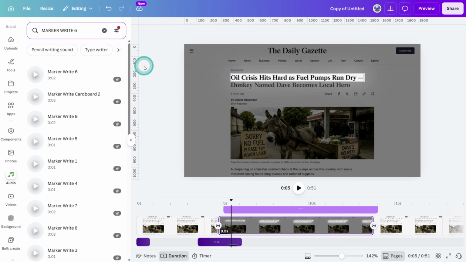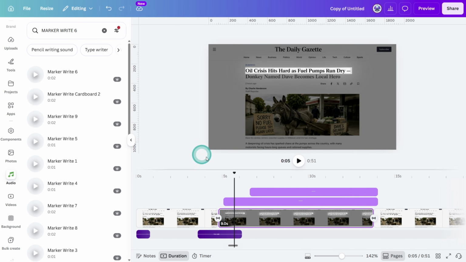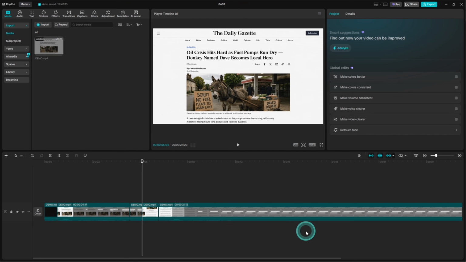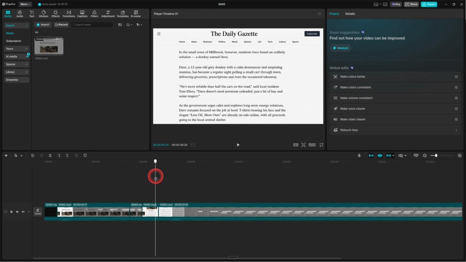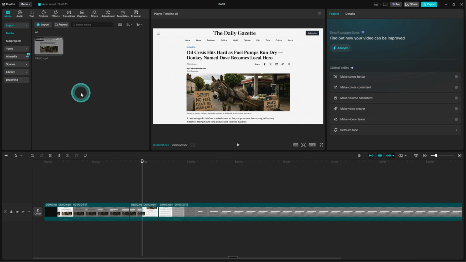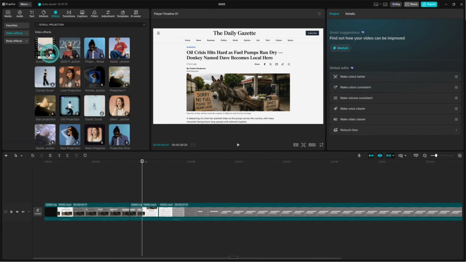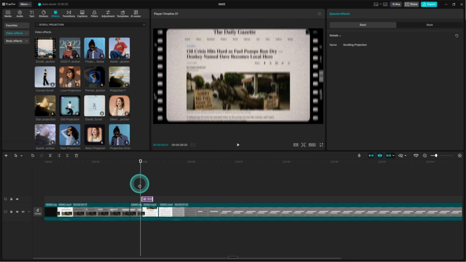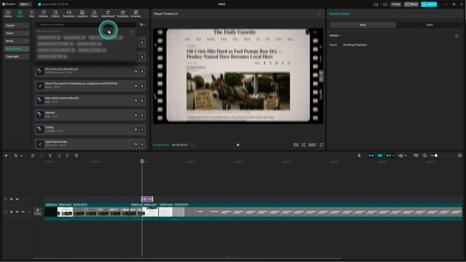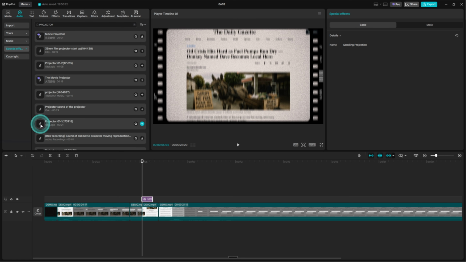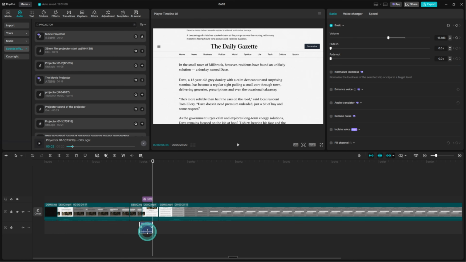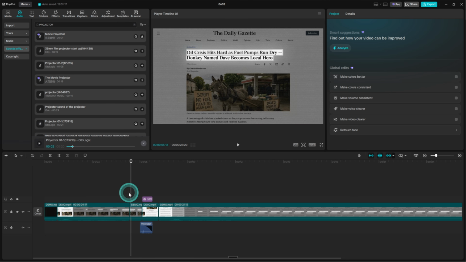Search for marker write 6 for the highlighter sound effect. Now for one final touch, I added a small effect in CapCut. This part is optional, but it works really well. Search for the scroll projection effect and place it over the article transition. Keep it short and subtle. Then add a quiet projector sound effect underneath. Crop it down so you only hear a tiny click as the highlight appears. And that's the whole effect.